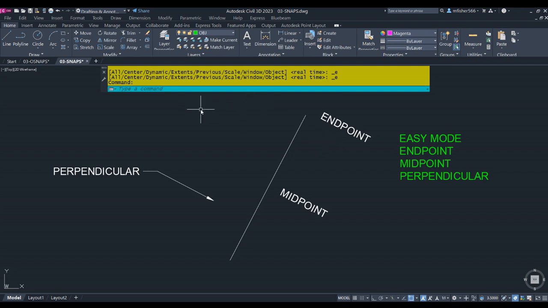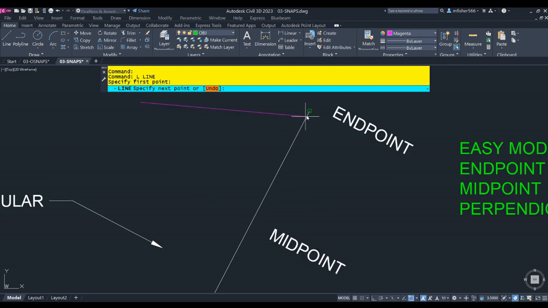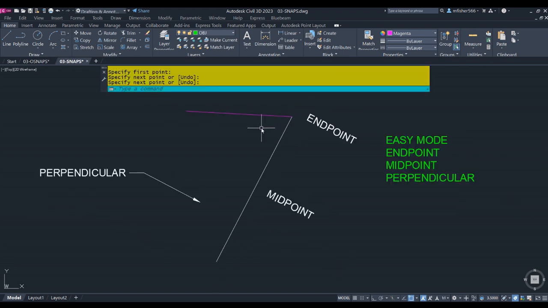For example, if I were to draw a line, kind of eyeball this in here, all of a sudden I'm seeing that I get that little endpoint. Well, yeah, I want it to go exactly to that endpoint. The reason that it's doing that is that down here on my status bar, this little guy with the small box and a big box and a triangle next to it controls my running object snaps. So I'm going to turn a couple of these on and off just so we can see how they work.